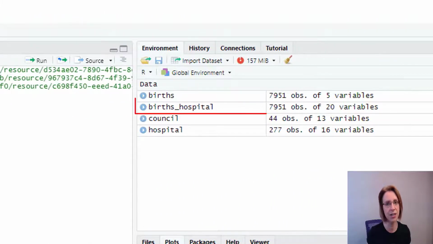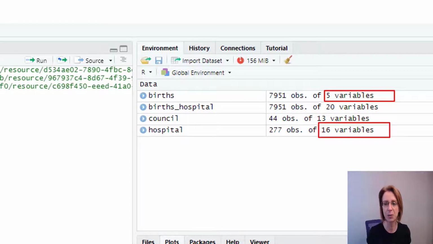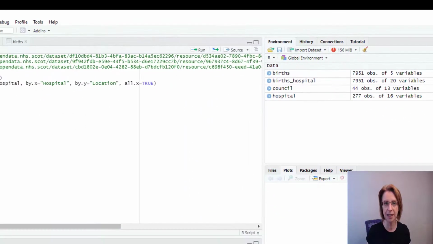And as you can see, our new data frame has been created for us. And we have 7,951 observations, which is in line with expectations, and we have 20 variables. Now, if we look at births beforehand, we had 5 variables, and hospitals we had 16. So if we add that together, we get 21 columns. However, when the merge occurred, the hospital and location columns were not each brought in separately as 2 columns. They were merged together and brought in as 1. Hence why we have 20 variables rather than 21.